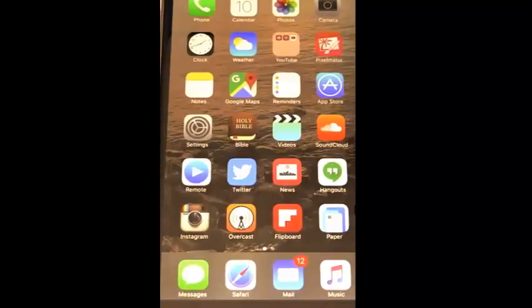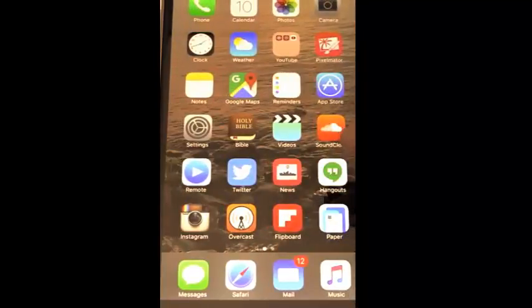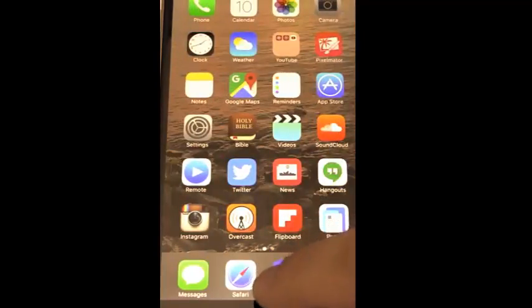It's 9.2 13C71 on the iPhone 6S Plus. Now, let's go back. The actual build of this really doesn't seem too much different. As far as the Safari View Controller goes, that's not really anything big for most people.